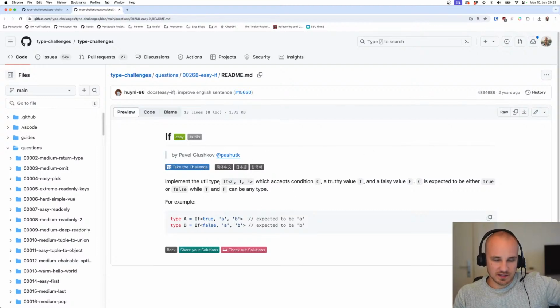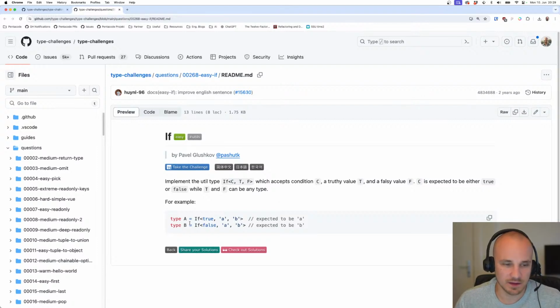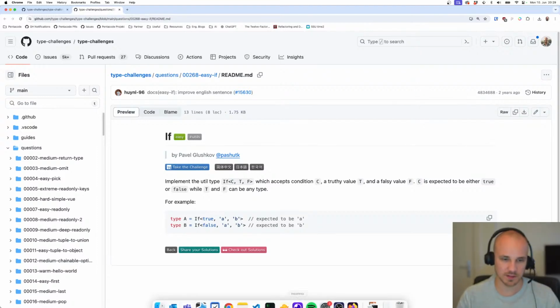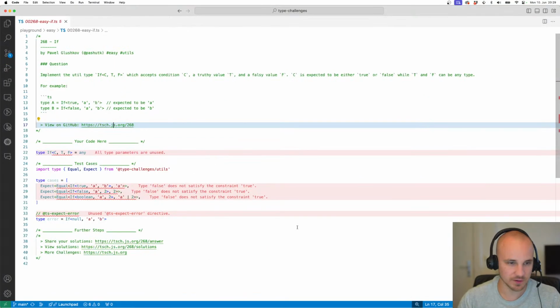Implement the utility type if that takes arguments C, T, and F, which accepts condition C, a truthy value T, a falsy value F. C is expected to be either true or false, while T and F can be any type. Here are examples. If true, then A, false B, expected to be A. If false, then A, false B, expected to be B. Okay, that's quite clear. I would say we check it out in the code.